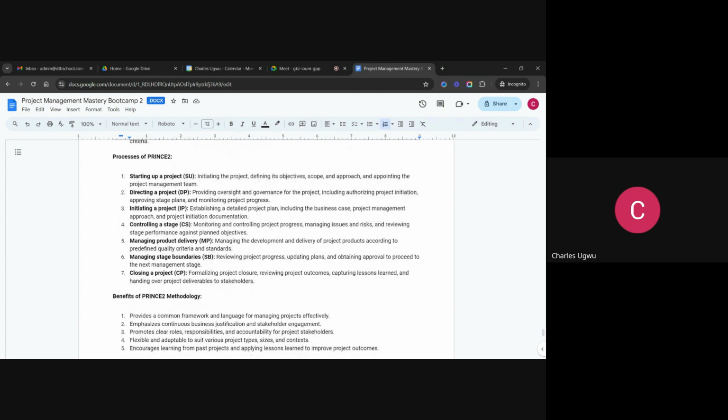Number 5, managing project delivery. Managing the project development and delivery of project product according to the predefined quality criteria and standard. Number 6, managing stage boundary, reviewing project progress, updating plan, obtaining approval to proceed to the next management stage, which is very, very key.